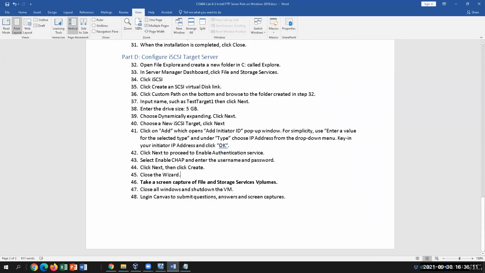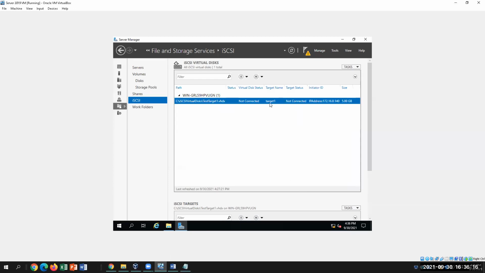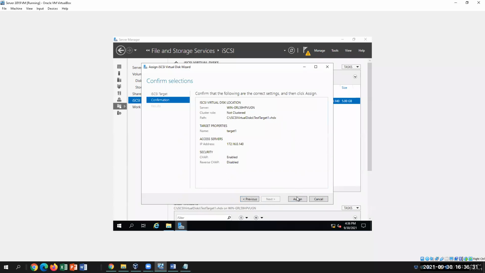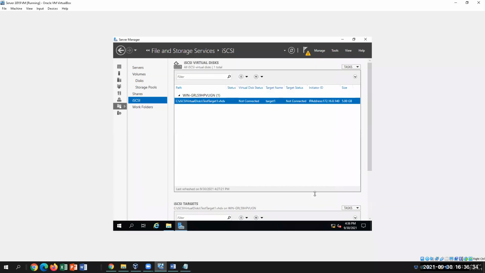So once we have that, you can take a screen capture, you can close the window, but I want to address this: see how it's there and it's not connected? I'm not done. The next level for this is that you would then need to assign it, and then you would go next and then assign and then close. Okay, then also there are additional steps to this, but at least you can see how you can create a virtual disk for your file server for a certain type of user, or a certain user, I should say.